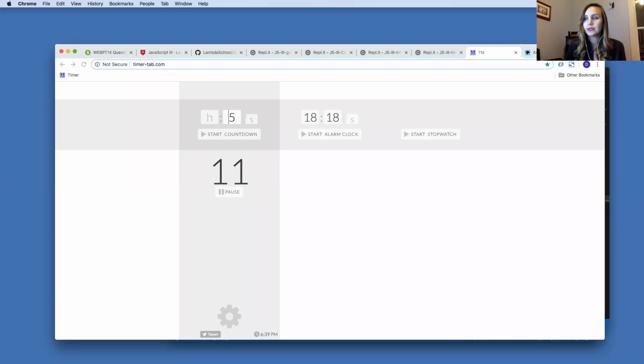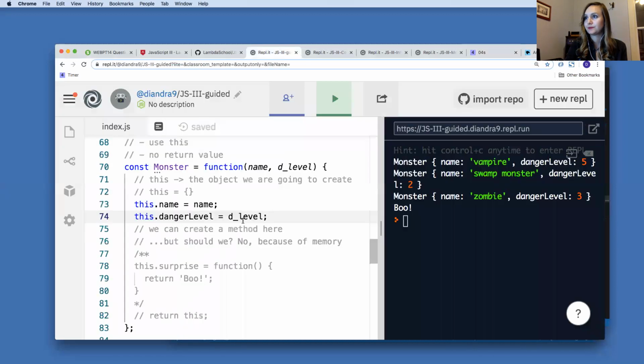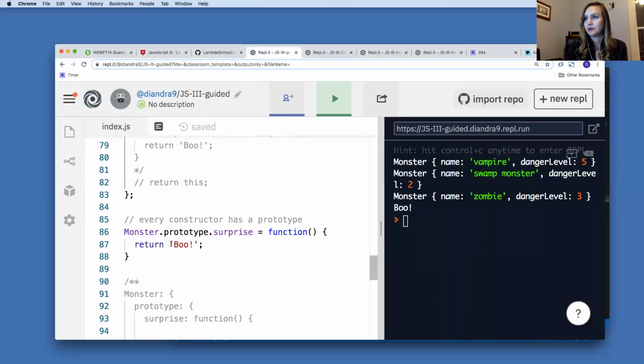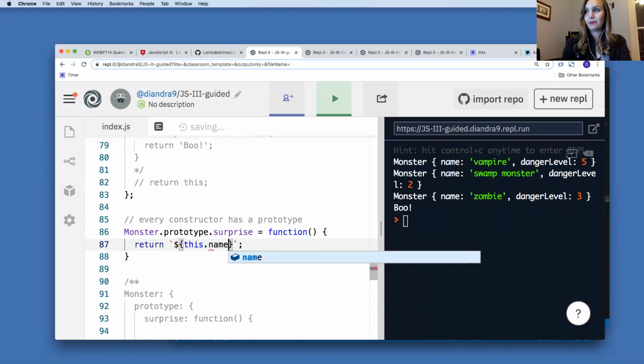All right, let's come back together and talk a little bit more about methods and the keyword this. One question that kept coming up was, could we change this so it's something like vampire says boo? And the answer is we certainly can. To do that, we would just have to, let's use backticks, and we could say this dot name says boo.